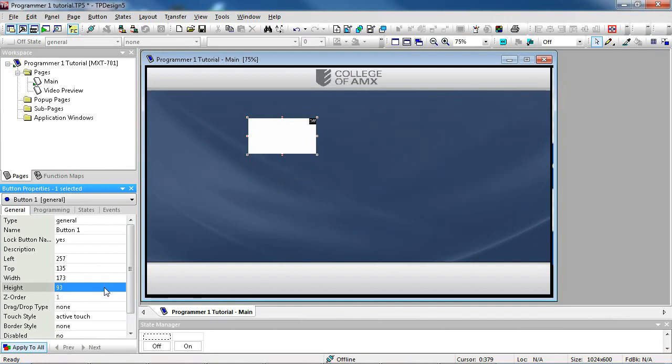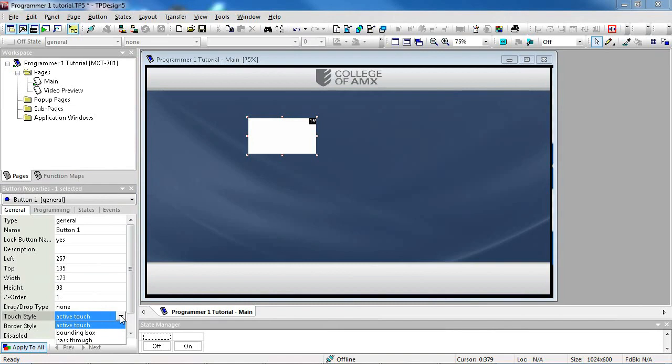The touch style refers to how you want the button to respond to touch. Active touch means that only the active pixels of the button will count as a touch. If I add a bitmap to this button or use a rounded border type, the transparent part of the button will not count as a touch if you press there. Bounding box means that, regardless of what part of the button has active pixels, everything within the rectangular outline of the button counts as a touch if you press there.